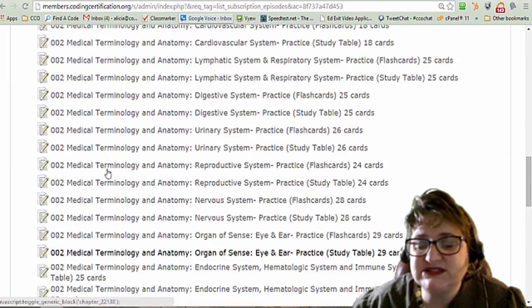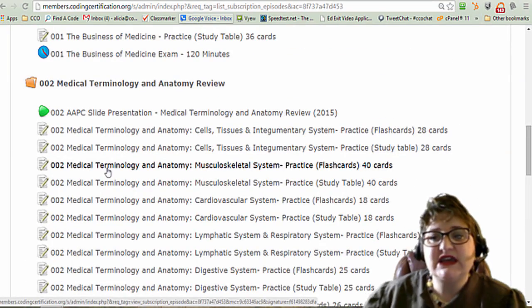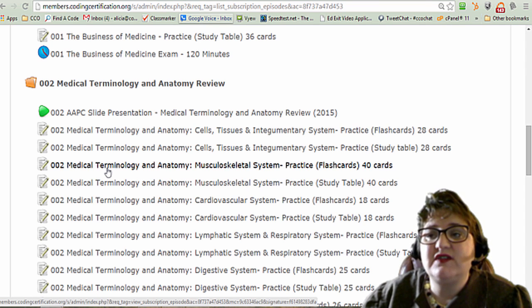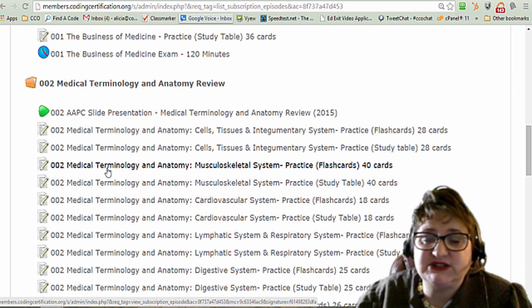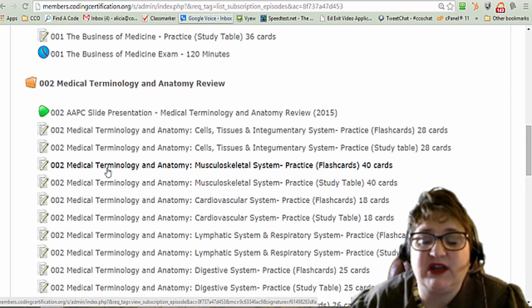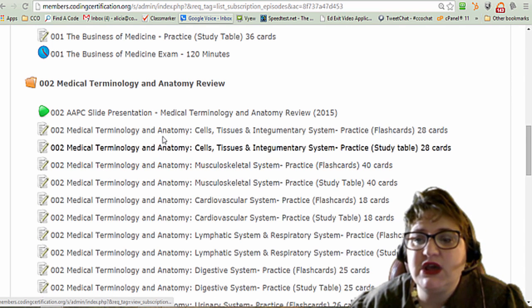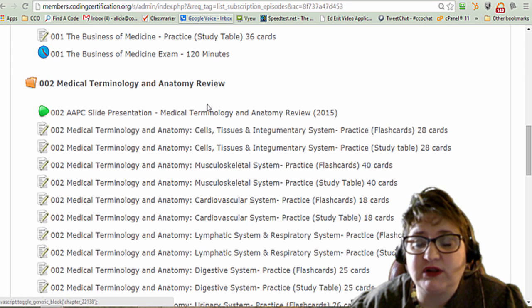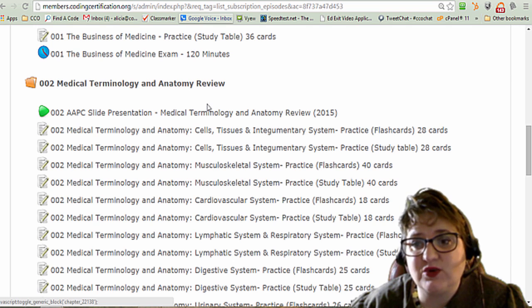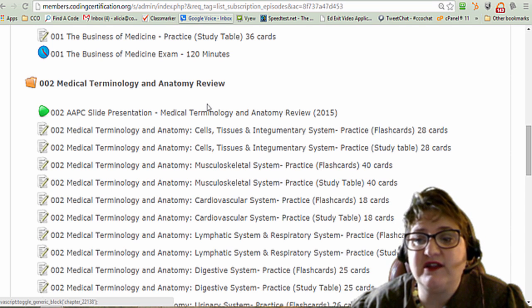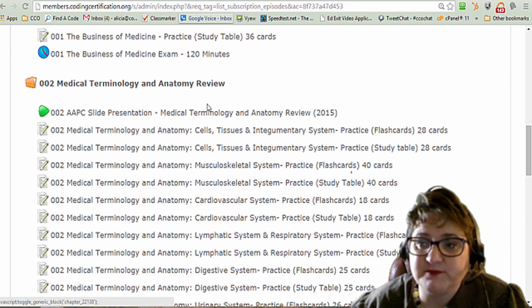This is going to have tons and tons of practice, because if you're taking the PBC course, they're assuming that you already are pretty savvy with terminology and the anatomy. You just need a little reminder. If you feel like you're lacking in this area, then I would suggest that you go take the MTA course with this course, and they work very well together.